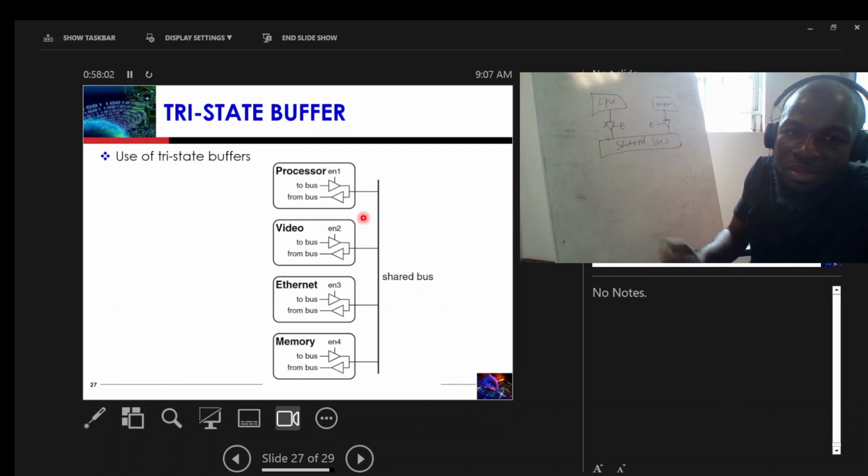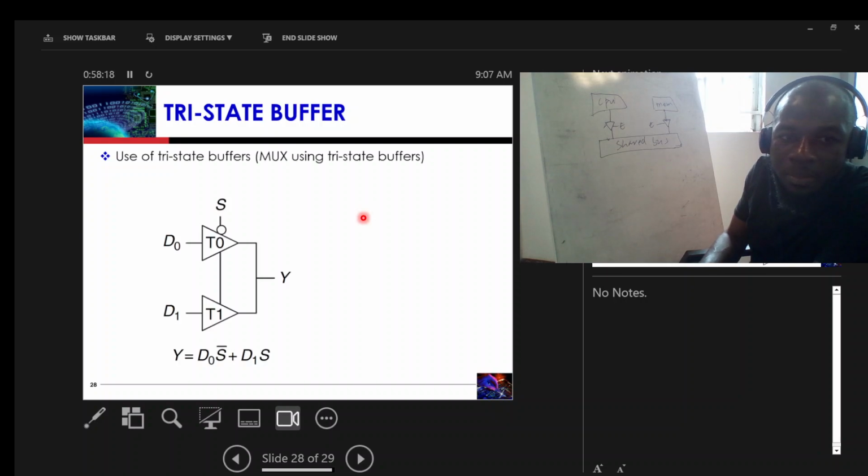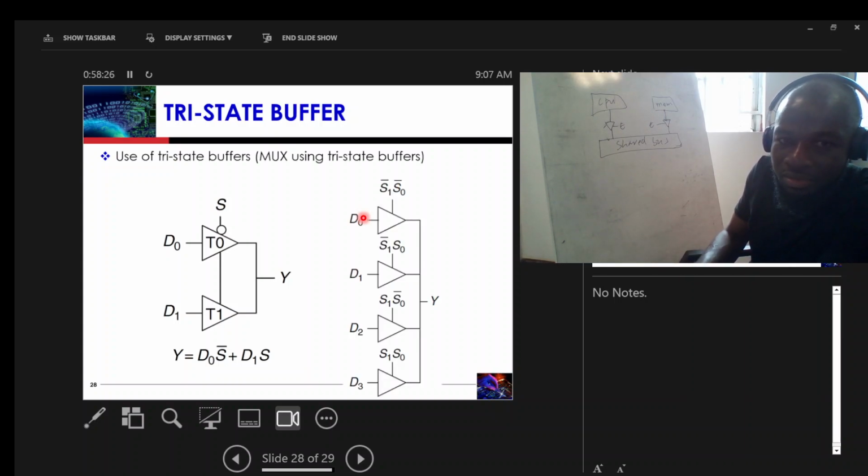And then we have a number of components within the present system. All the components will be connected to a tri-state buffer before they are actually connected to the shared bus. Right. So now we can also use our tri-state buffers to design multiplexers. So you can go through it and see how it is done.